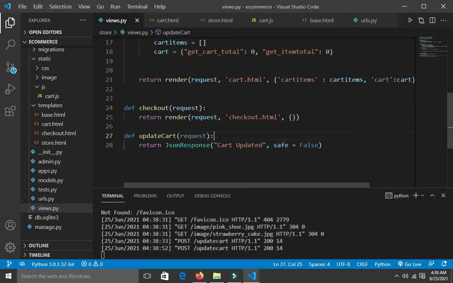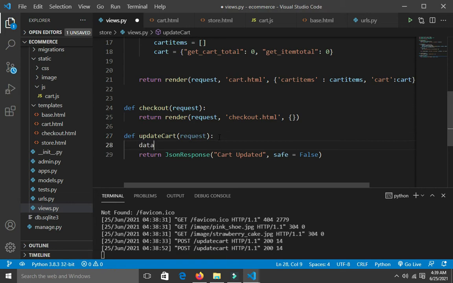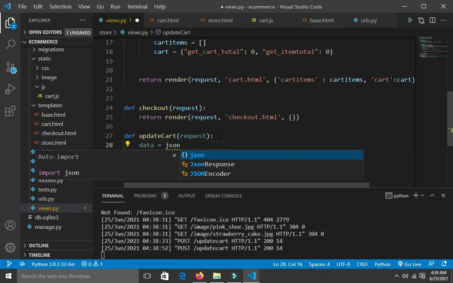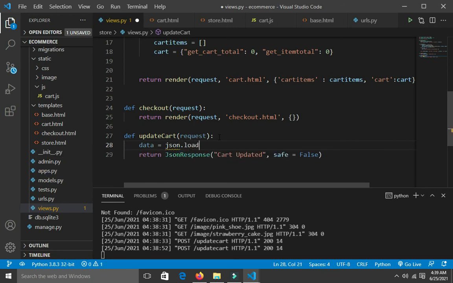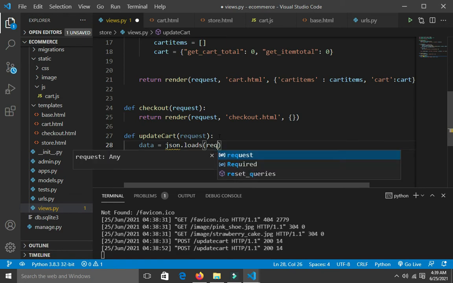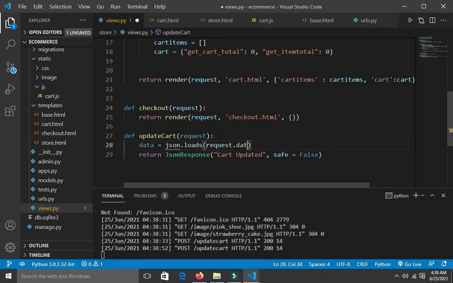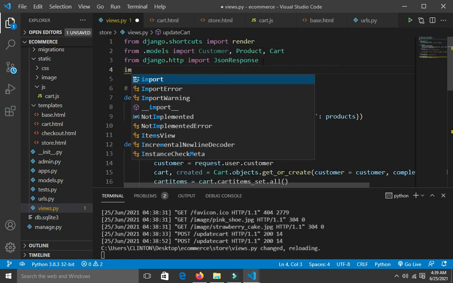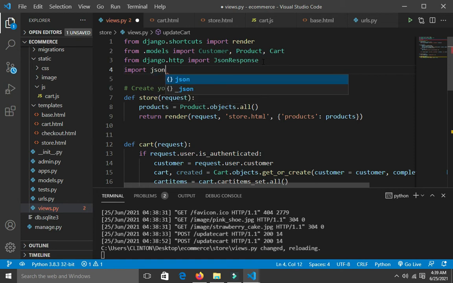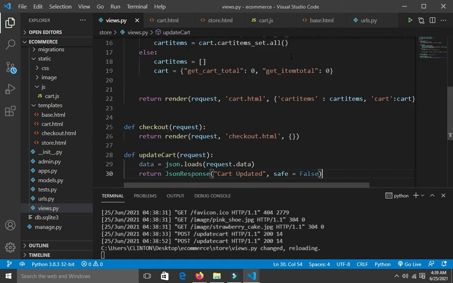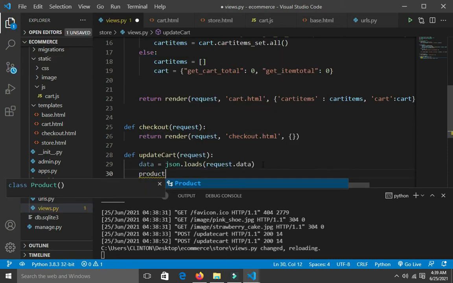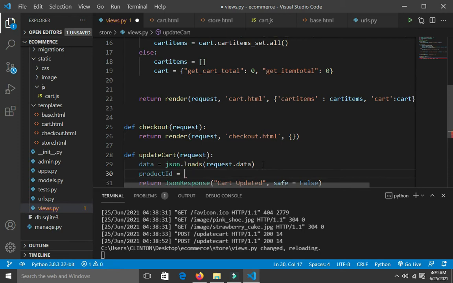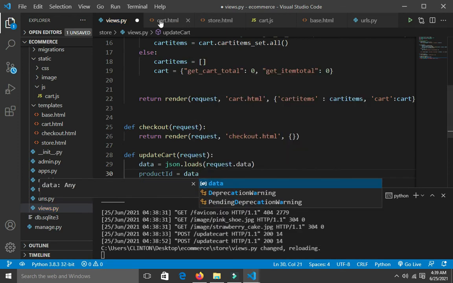We're going to simply do this. Data should be equal to, I'm going to say json.loads, converting that object back from JSON, request.body. So save. Now I'm going to import json. Make sure you import it. So I want to get the product ID, the ID I sent to the backend. It's called productId.